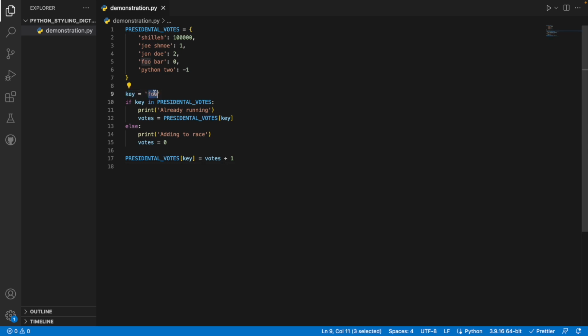Now let's say in this situation we have Joe Schmo. We know Joe Schmo exists in these presidential votes. Somebody already voted on him with 1 vote. So he might win, who knows. But in this situation, what we're checking is if key in presidential votes, so we're actually accessing the dictionary once there. And on line 12, we confirm he is in the race, so we say already running, and then we go get his number of votes, which in this situation is 1, so we access the dictionary again. And finally, we assign the value votes + 1.